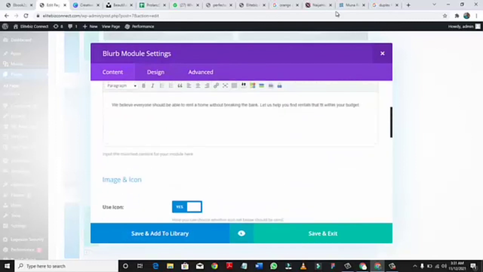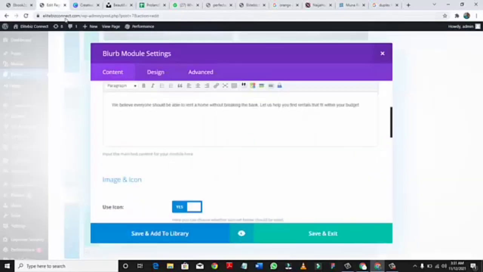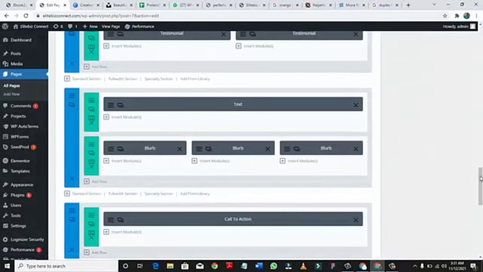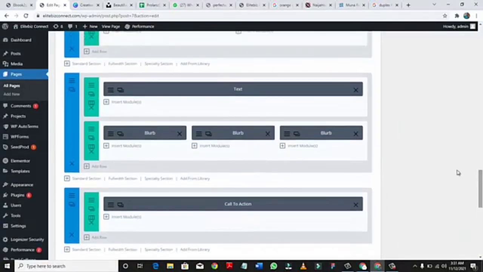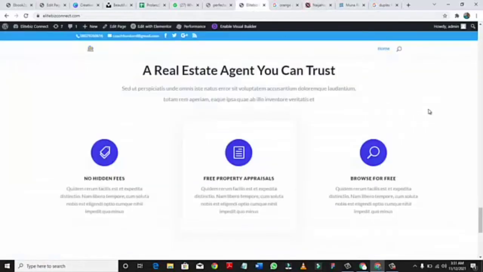Image and icon. Let's see what we have here. Okay, this image and icon, let's leave it that way. We don't want to change anything. It's fine. So save and exit. Use the same way to work on the other ones. These are where you talk about the core values of the company, the 3 core values or 4 core values or 2 core values of the company. What makes them different from other companies? If it's your website, what makes your business different from other businesses? Then the call to action. Let's look at what the call to action is like here.